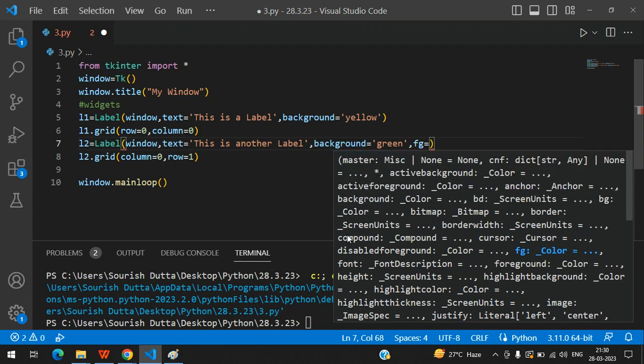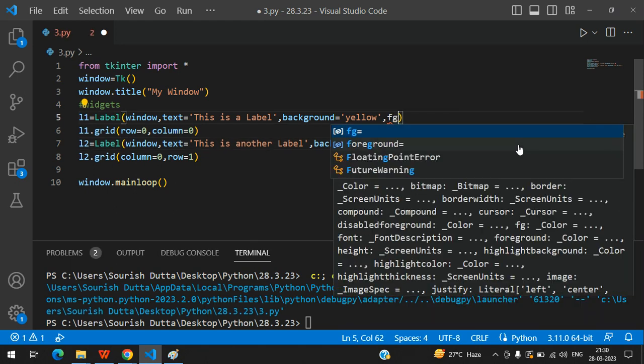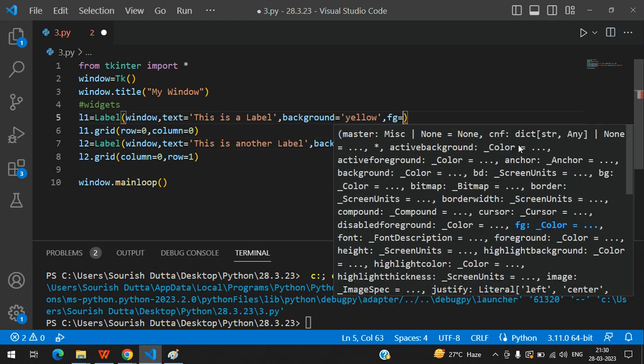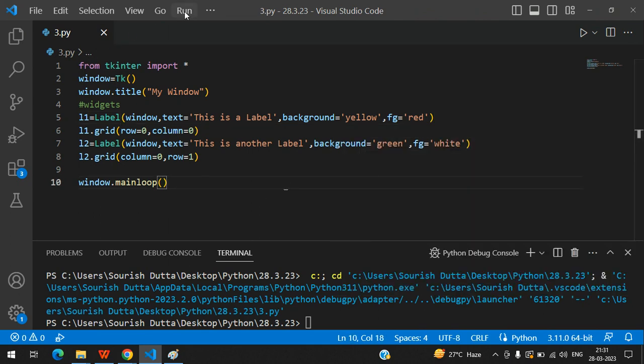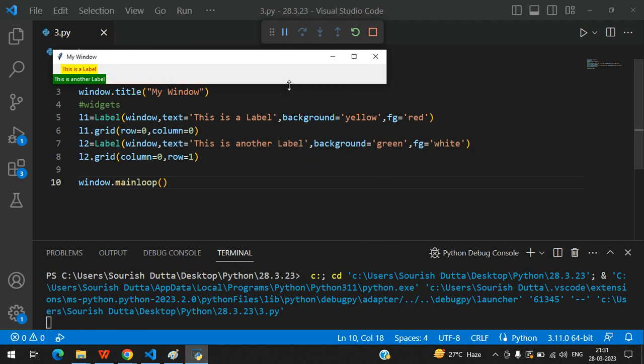So for green I am giving foreground as white. Foreground means the font color, right? And for yellow, I am giving foreground, say, blue or red. First, let me show you how it looks. It looks like this.